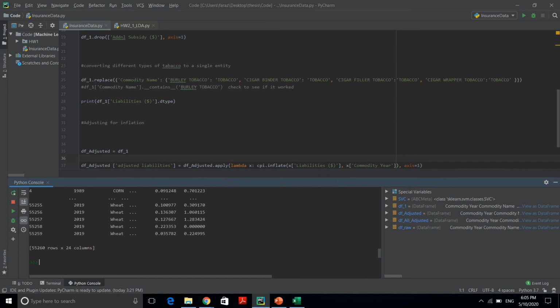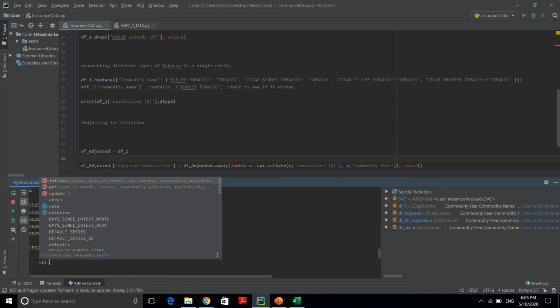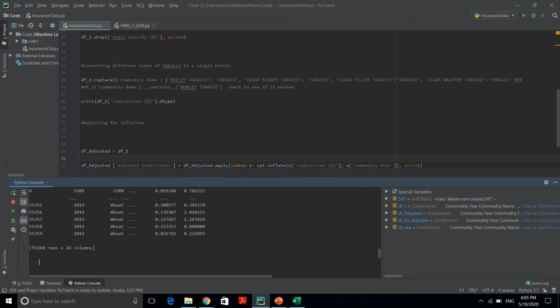For us to be able to do that adjustment, this CPI library has a function called cpi.inflate where you put in the value and a year or a month that you want the value to be converted to, and it does the calculations for you. But since we're working with a data frame, we're going to use the apply function in pandas to create a new column and do that for each row in our data frame. So I'm just going to copy and paste this here. This is basically all we need.